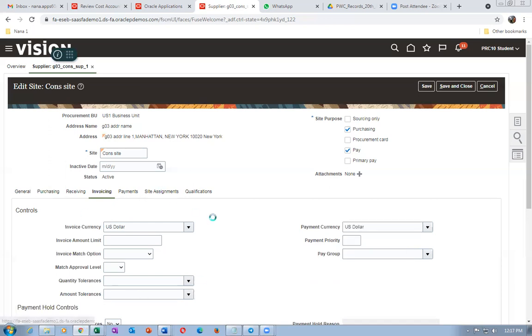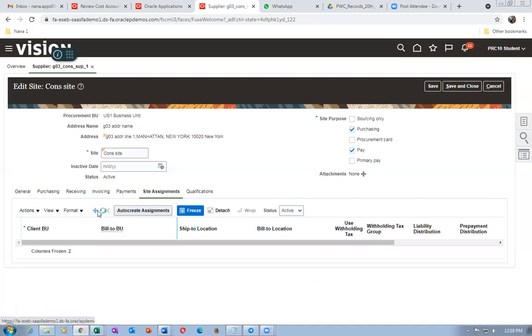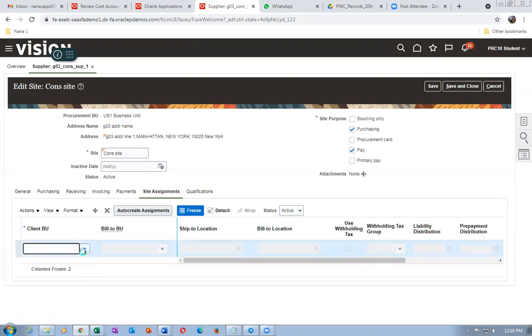I will now go to the site assignments and then provide the site assignments. Click on plus. Site assignments, I'm going to provide now. Drop it down and then choose the client BU. It is the US one business unit. The bill to also will be coming automatically. So I will now say Seattle. Seattle is a location. Seattle is the one. I'm going to choose it. And similarly, the bill to location also is the same thing. They will now get defaulted onto the purchase orders. And then click on save and close, by which this activity is now complete.